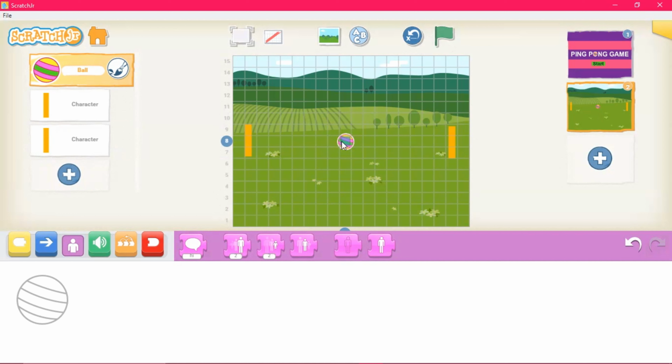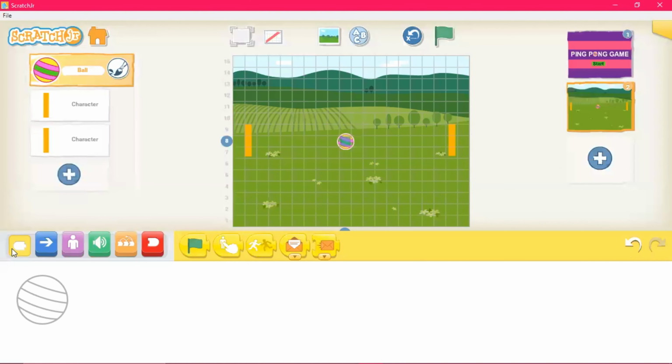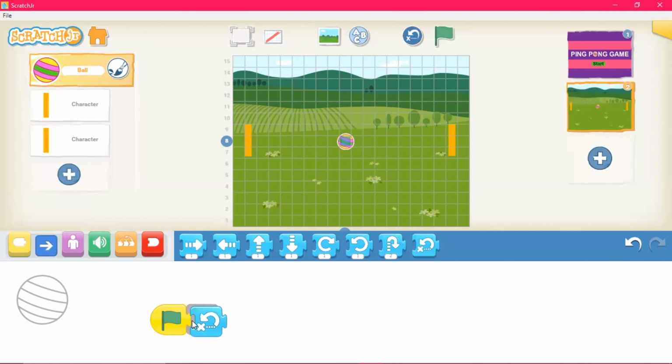So my ball will be at the 10th step here. And these two paddles are standing on the 7th step from the top. Now, let's fix the starting position of this ball. When green flag clicked, go to home. These two blocks will make your ball lock the position. In the same way, we have to lock the positions for these paddles also.